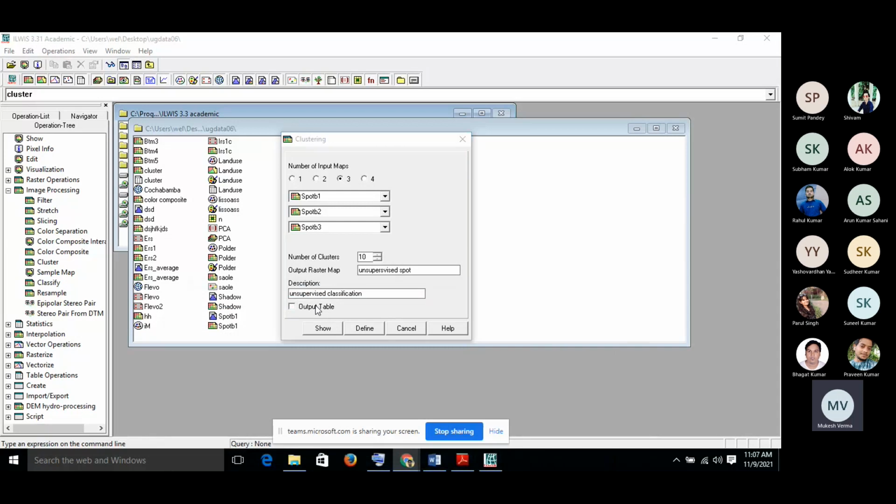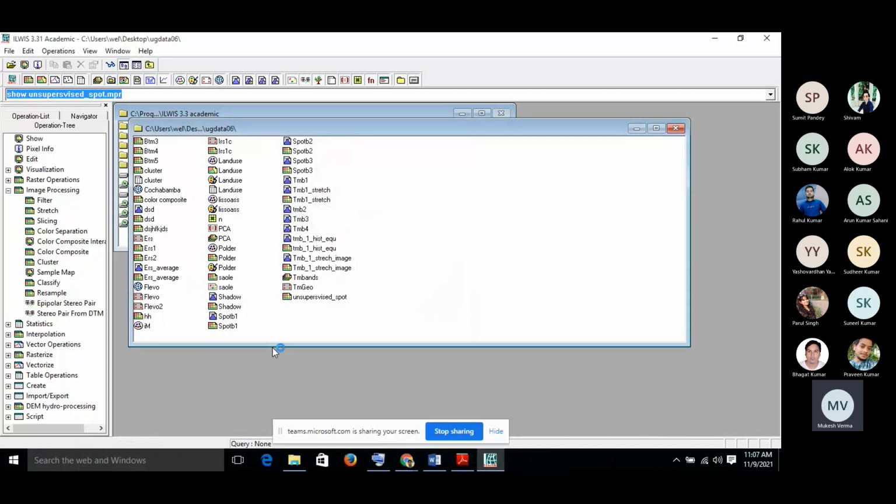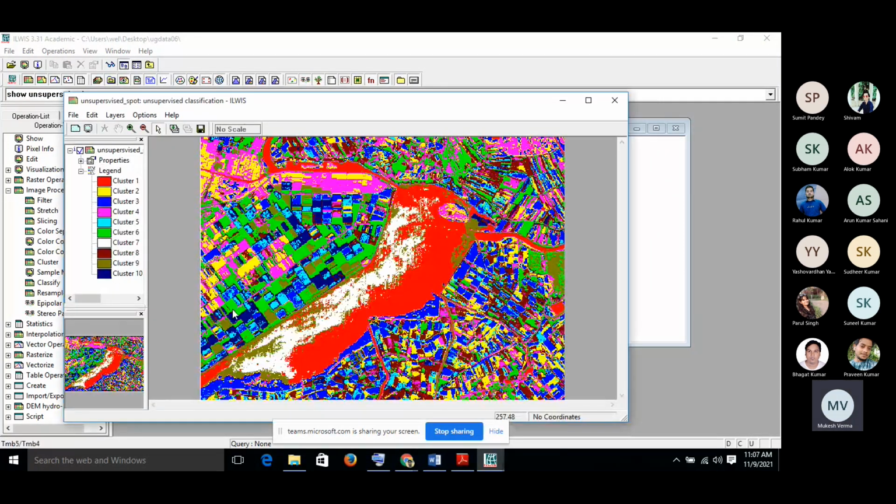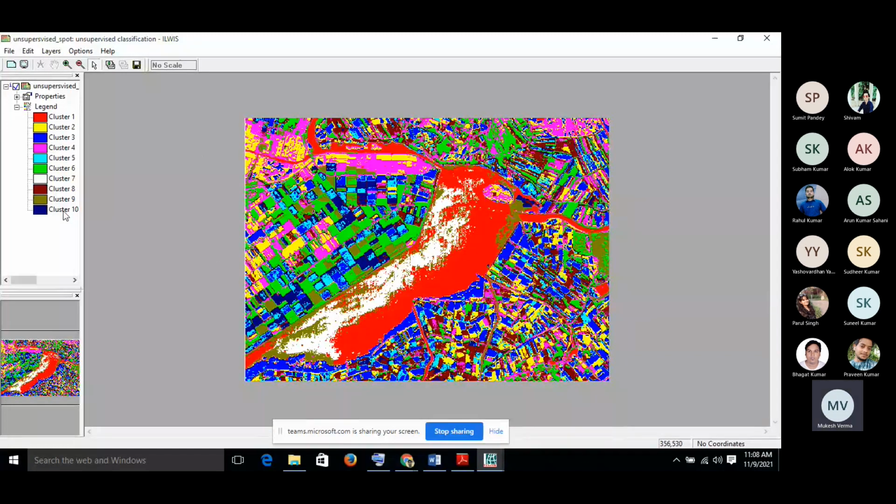So in the description box, I have written unsupervised classification, and output raster map name is given here, unsupervised spot, because we have selected the spot images. Then click on show. Click OK. Now you can see here the classified image is obtained as the output, and you can see the 10 clusters has been formed. And this is the method for unsupervised classification.